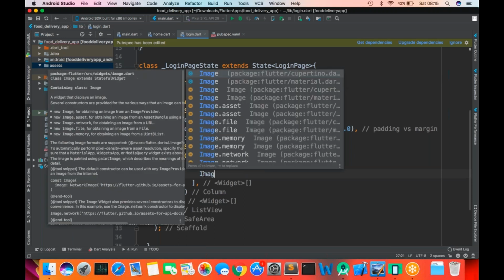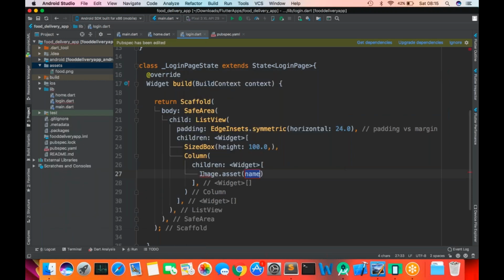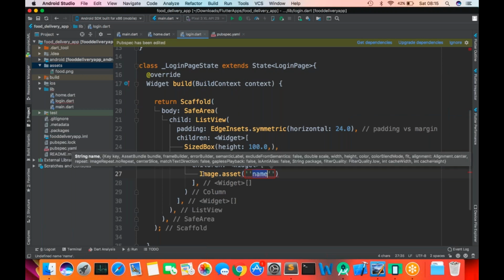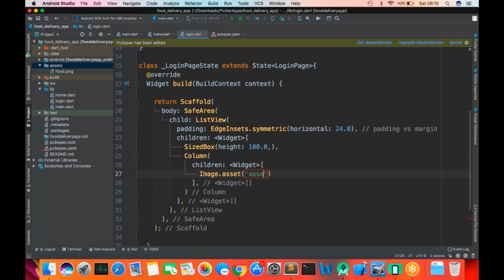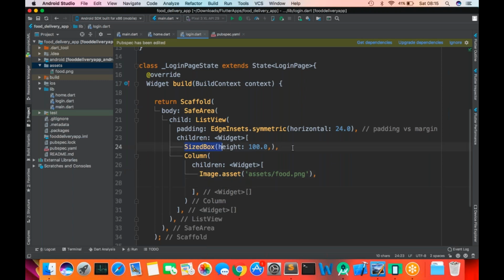So image dot asset, right? What is the name of the image? From the assets, we're going to have this food.png. Then after this, I'll have one small size box again with the height. Let's say the height is 20 pixels.